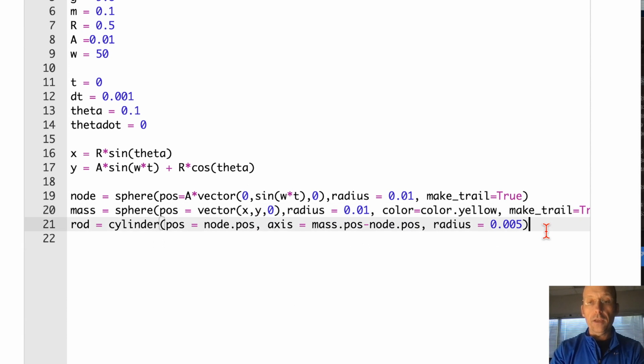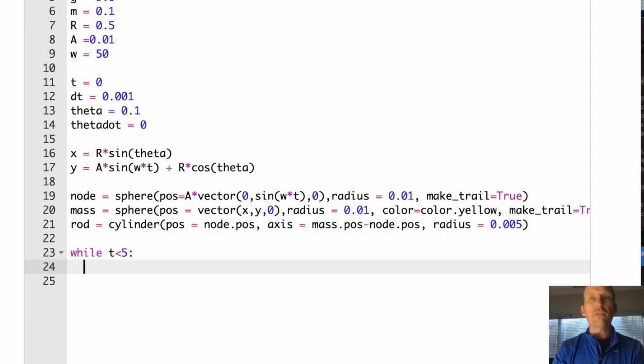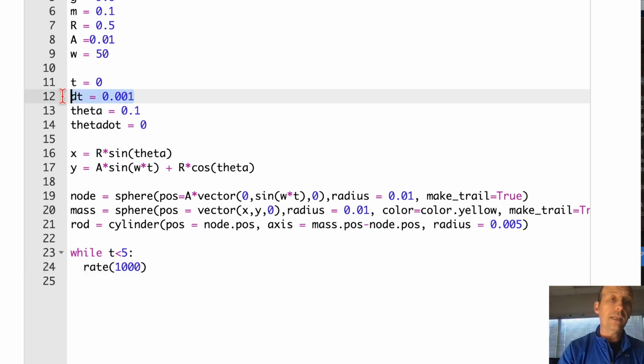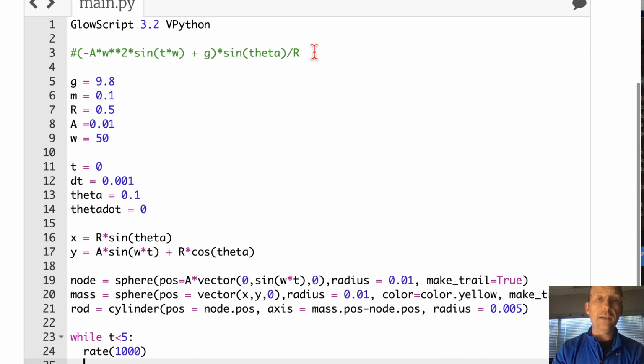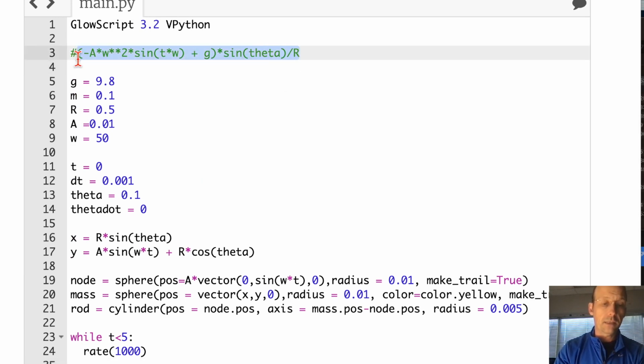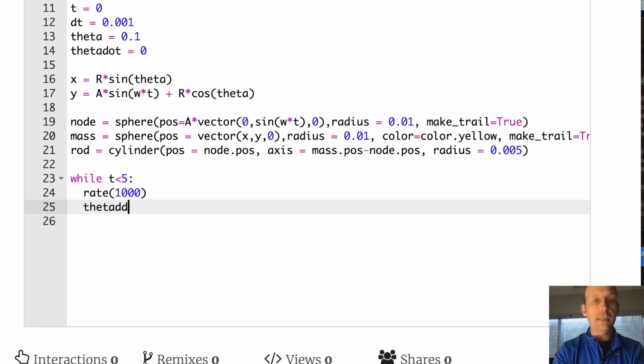Okay, we are ready to rock and roll. While t is less than 5, so I'm going to run it for 5 seconds. It doesn't really matter. Rate 1,000. So this says don't do more than 1,000 calculations per second. So with that time rate, this will make it run in real time. The first thing I'm going to do is to calculate theta double dot. So I already did that. It's up here. Copy that. Down here, I'm going to say thetadd, that's what I call theta double dot, is that.